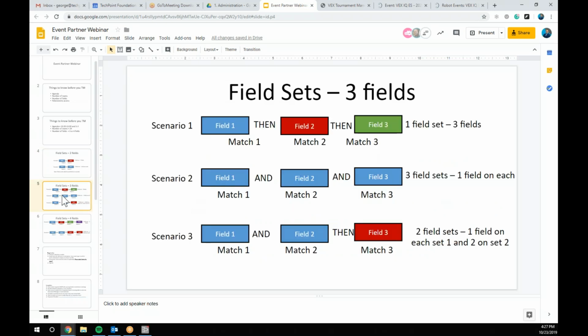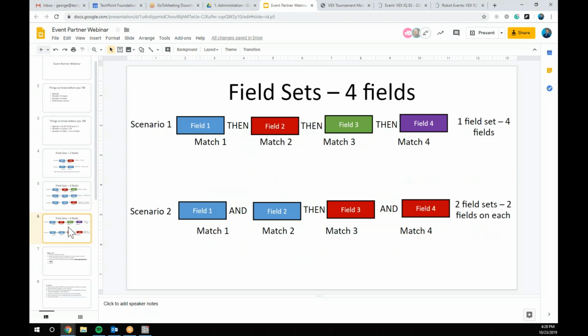Yeah, and there's something else about 2 field sets too. In Tournament Manager, it hasn't been fixed, or they haven't tried doing that yet, but you will not be able to put up the teams that are competing for each field. It's only going to have one on there, so you have to keep that in mind. If you're running match 1 and match 3, you can't show them both at the same time. Tournament Manager doesn't allow that.